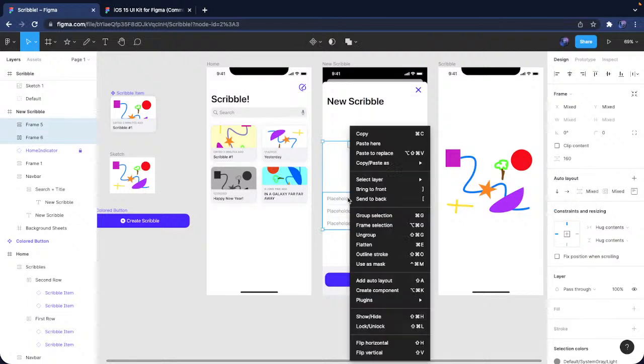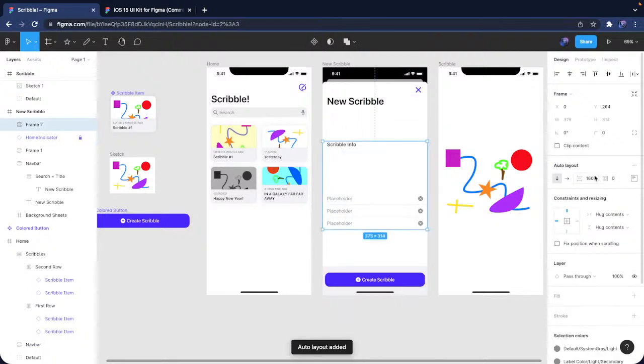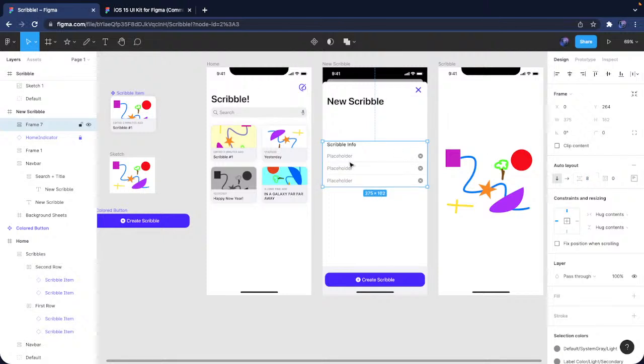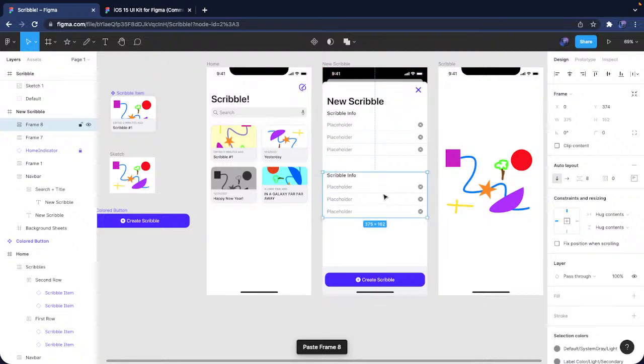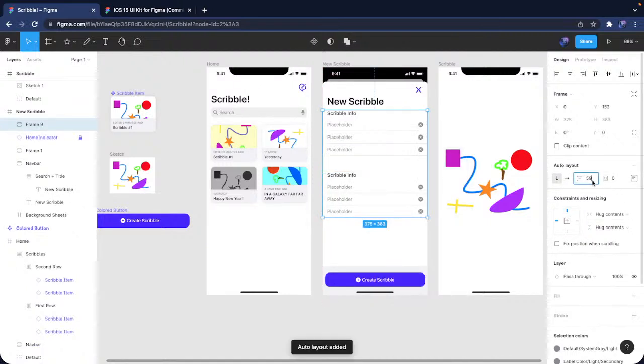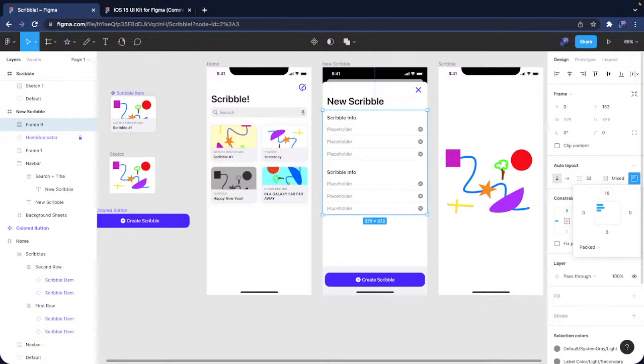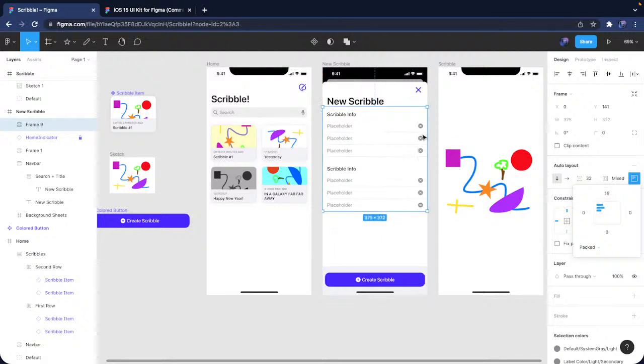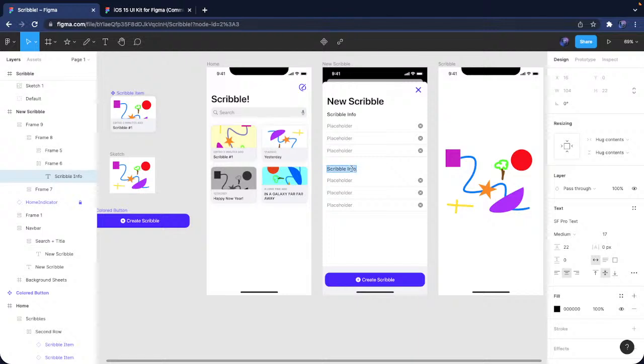So you have this. Then I'll add an auto layout of 16. I don't even need that. I can just do 8. Put that at the top. And I'll duplicate this again. Add an auto layout so I can get 32. And I'll add a top bound of 16. Should load the gapping. And I'll call this scribble preferences.